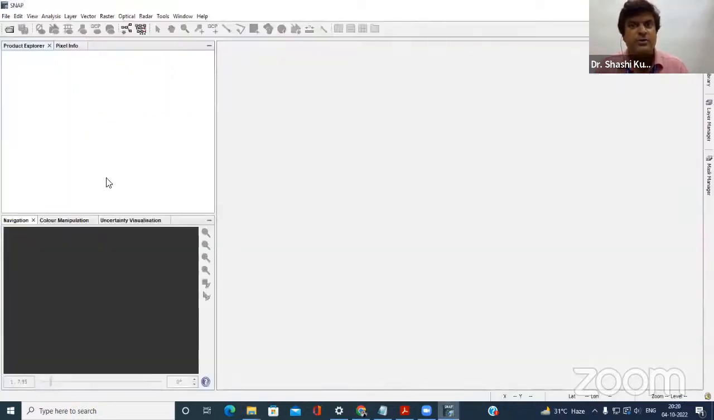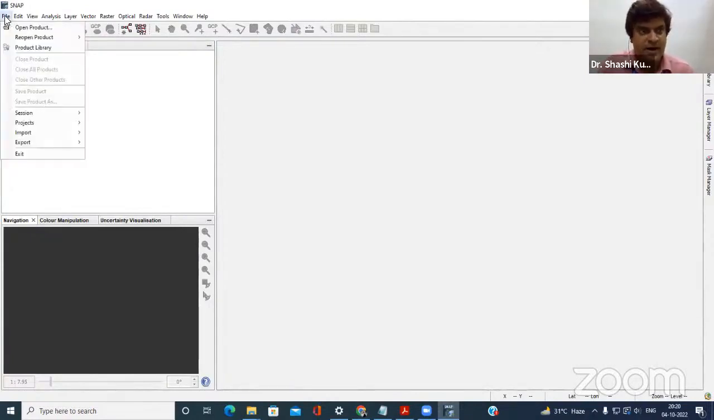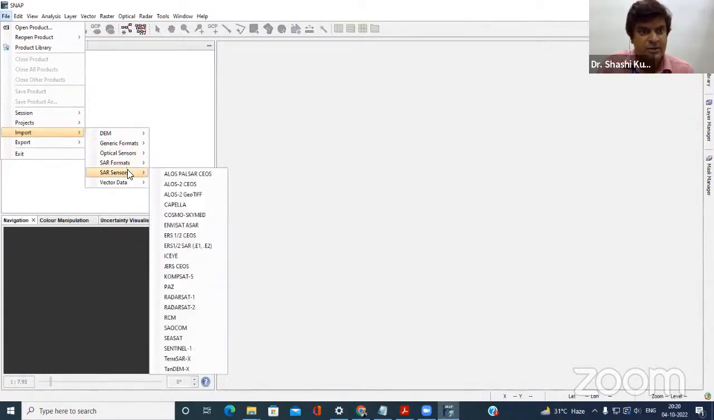Now I am going to import the product. To import the product, I will have to click on file, then go to import, and then go to SAR sensors. In the SAR sensors, a large list of SAR sensors is there. I will have to click on ALOS 2 CEOS because our data format is ALOS 2 CEOS. Suppose one is working with COSMO-SkyMed data or RADARSAT-1 or RADARSAT-2 data, then they will have to select the sensor according to their data. This is the data of ALOS 2 PALSAR-2 in CEOS format, so I am going to select ALOS 2 CEOS to import the data.